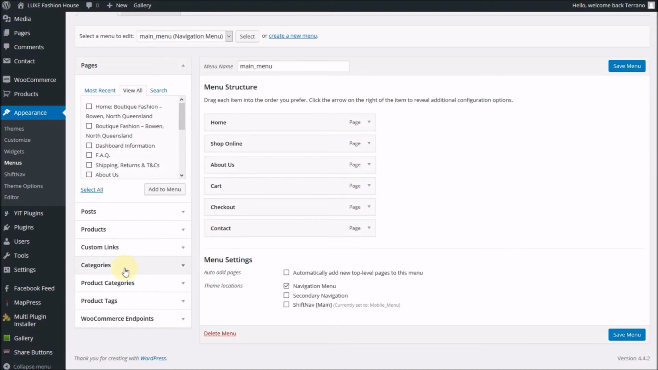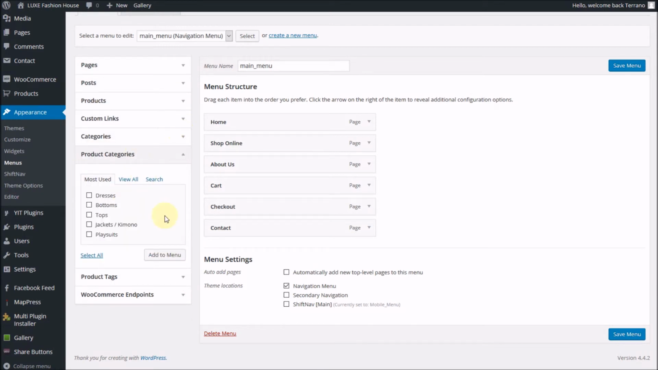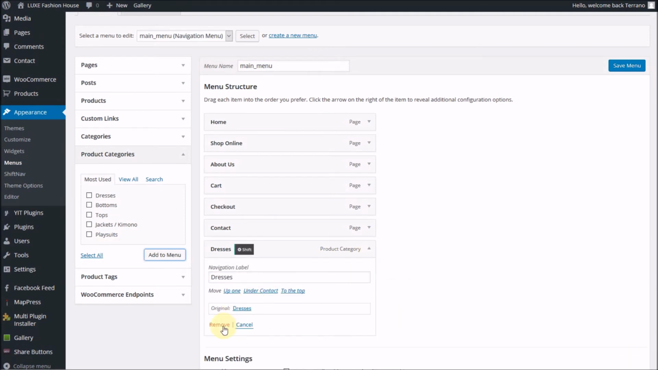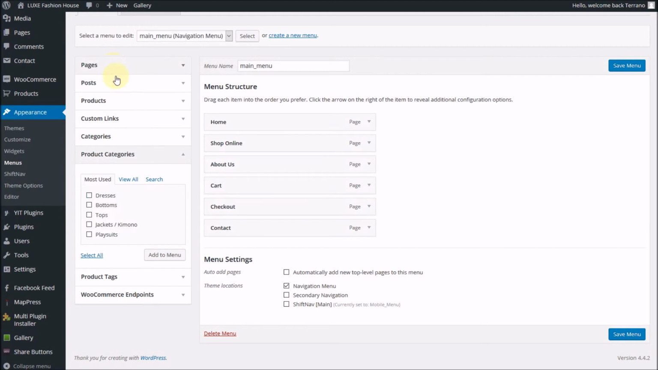Finally, let's talk about products in your website if you've got an online shop. They won't come up here in your pages. They will come up down here in your product categories. This is a website for a fashion boutique, so I've got product categories: dresses, bottoms, tops, jackets and play suits. The system is exactly the same though. If I want those to appear in my menu, I simply tick them, add to menu, and they appear there. To get rid of them again, remove. It's the same system, except it's not up the top here.